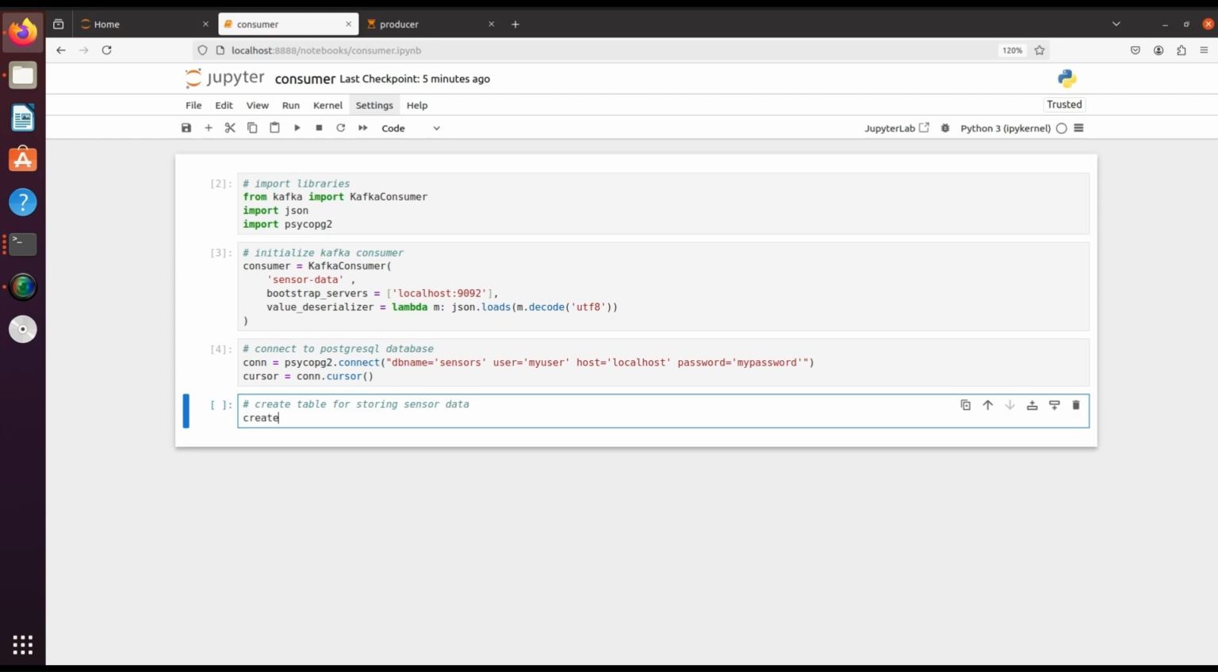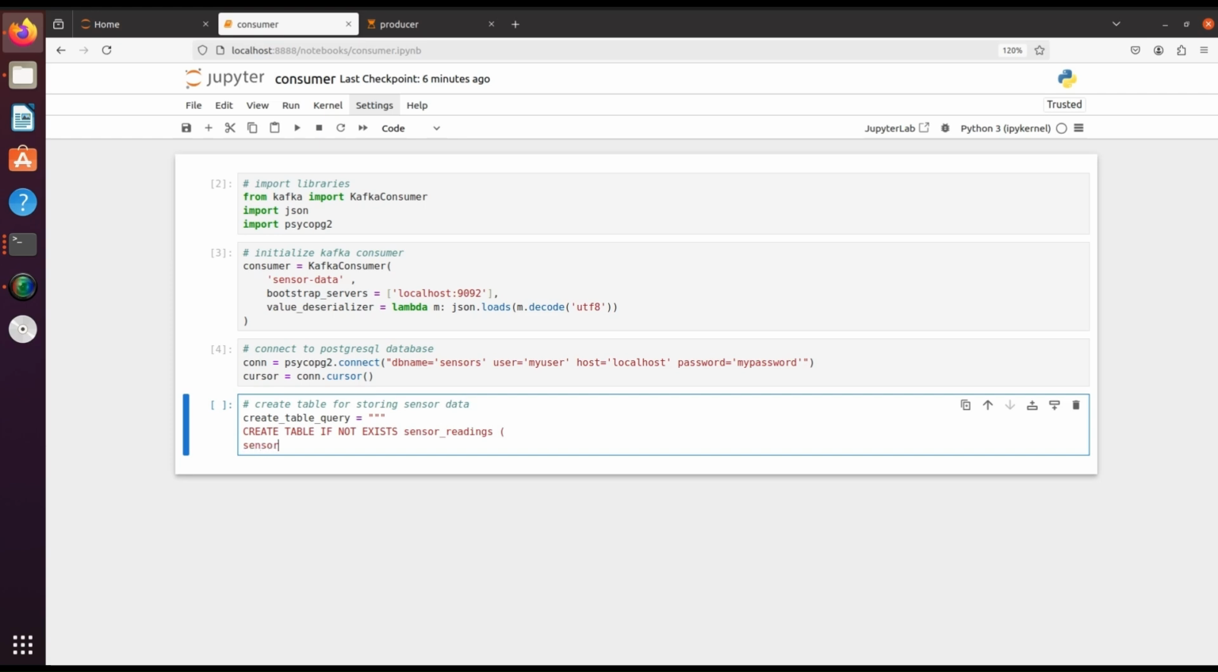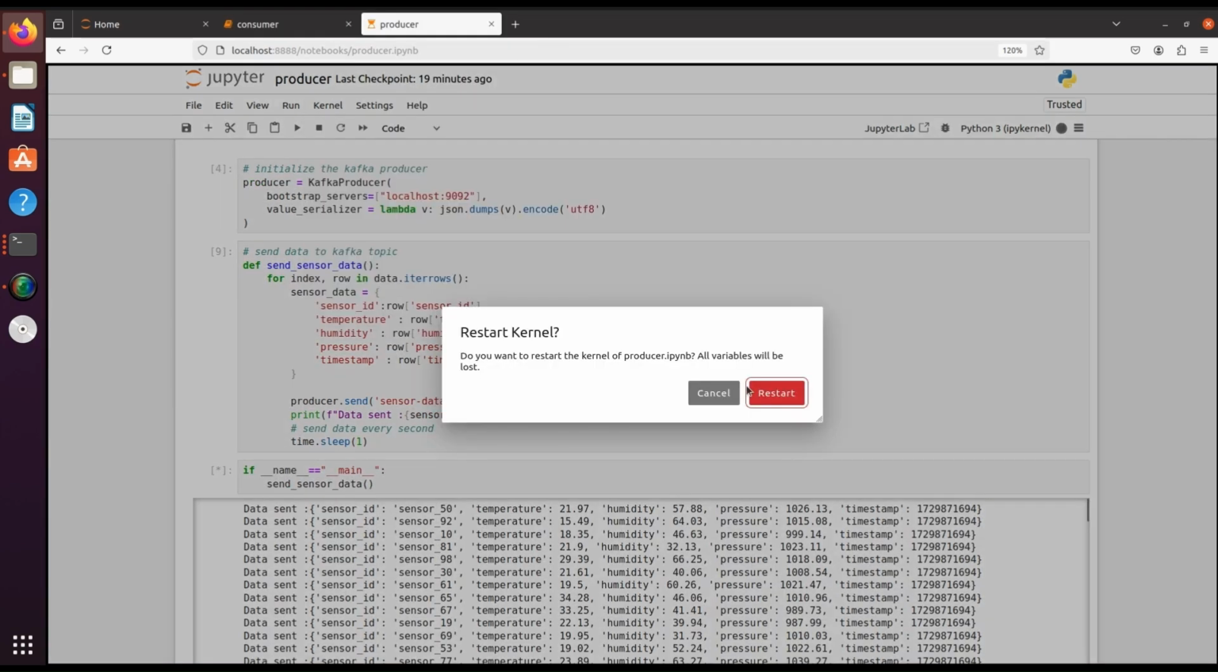Now we are defining a SQL command to create a new table in our database. The create table query stores the SQL query as a string, and the CREATE TABLE IF NOT EXISTS statement ensures that the table named sensor readings will only be created if it doesn't already exist.